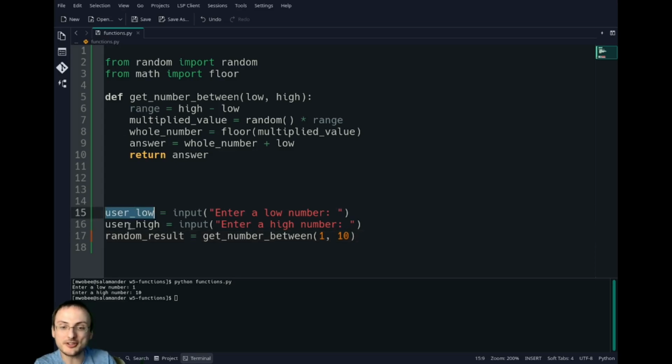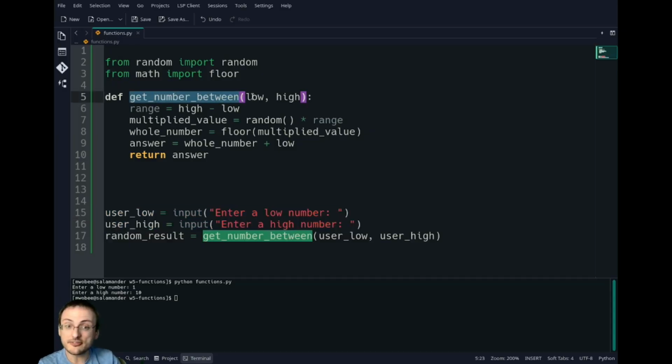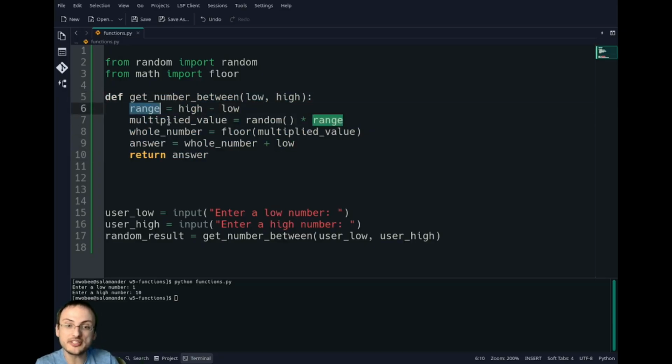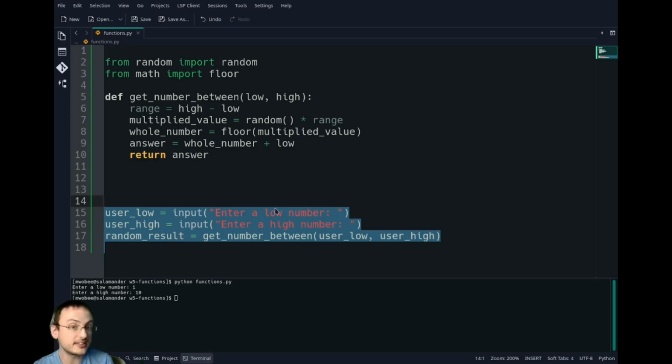But in our case, I want to use the two that the user gave me, this user low and this user high. And notice the names are different. Outside of the function, I'm using the names of these variables from the main part of my program. Inside the function, I'm using the names low and high, the parameters that exist, because remember, I should only be using variables that are part of this function while I'm in this function. I shouldn't use anything from the main part, because I don't know when this function is running and what's available there.